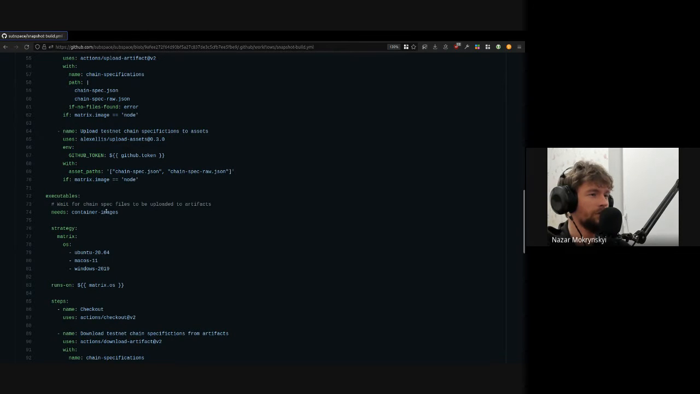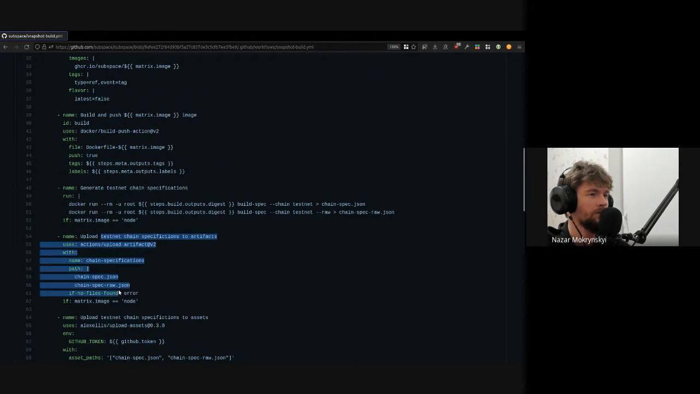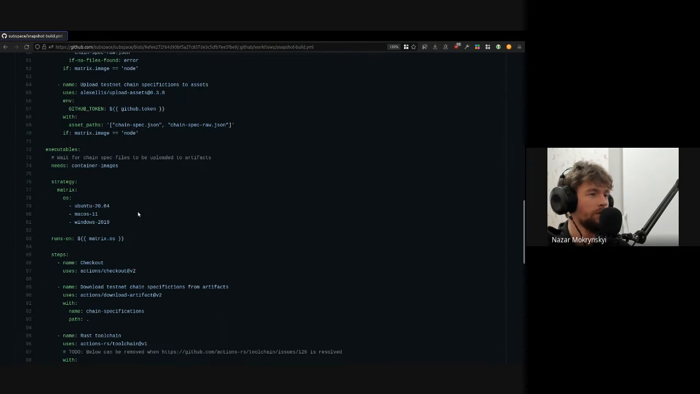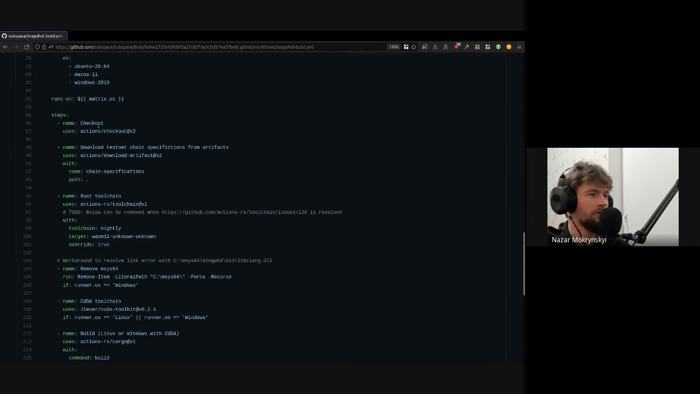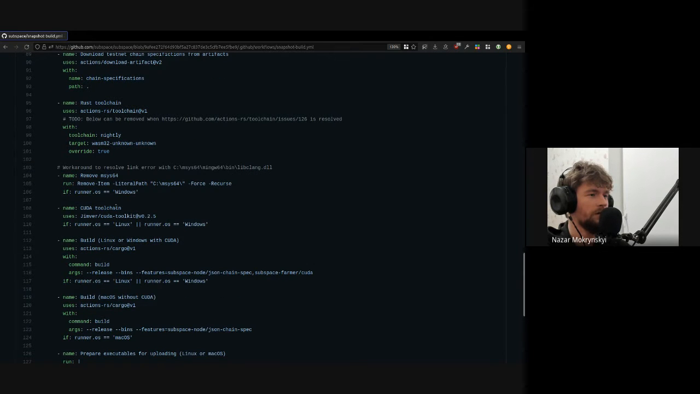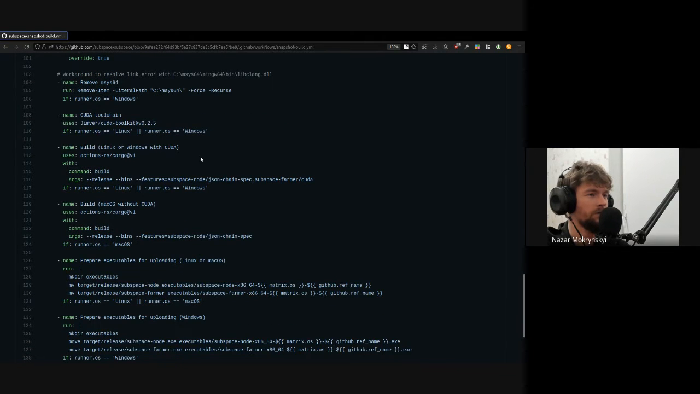Then we have executables as a second job. It depends on container images because it expects these artifacts to be uploaded. It needs this chain spec file to actually work. We build it for Ubuntu, macOS, and Windows, and this is straightforward. We check out the source code, we download those artifacts we've just built, configure the Rust toolchain, and do some other steps to install dependencies and fix some things.